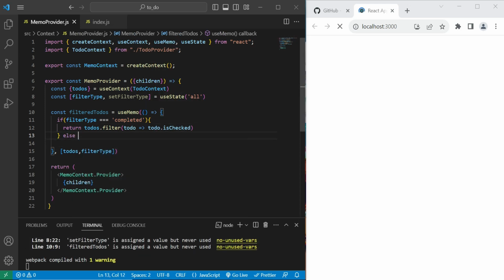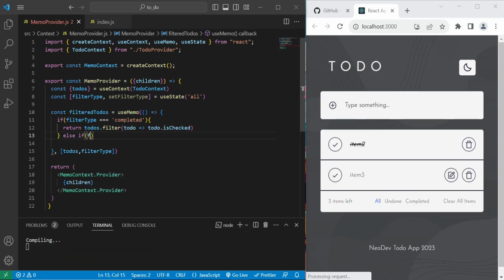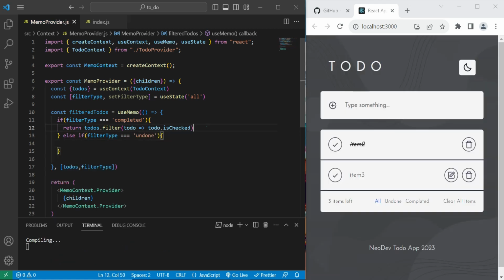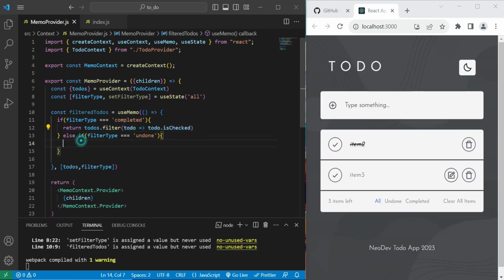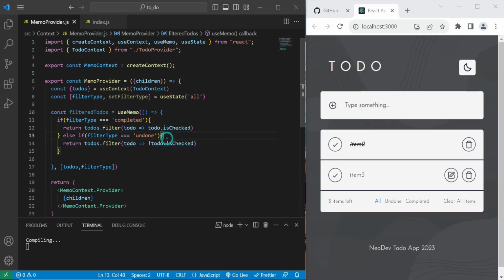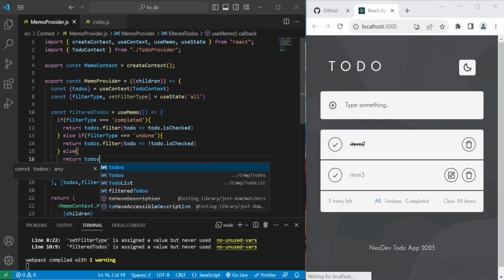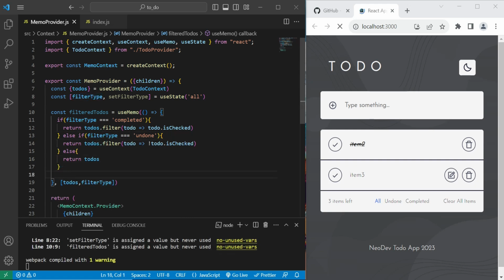Now, else if filter type is equal to undone, we're going to follow the same idea. But instead of to-do checked, we're going to return every single to-do that has the checked value as false. Otherwise, we just return the to-dos. That's it. That's my calculation.